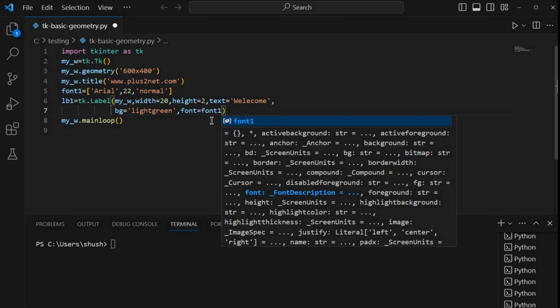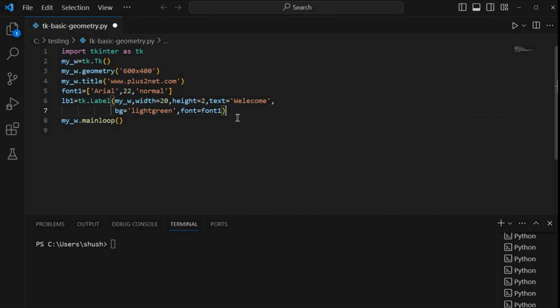Now all the attributes I have given. What happened is it will not be visible, because I have to place it on the window. For that, different layouts are available. We'll start with the grid, so we'll understand the grid first. Then there is pack. Grid and pack are more popular. So let's start with grid.